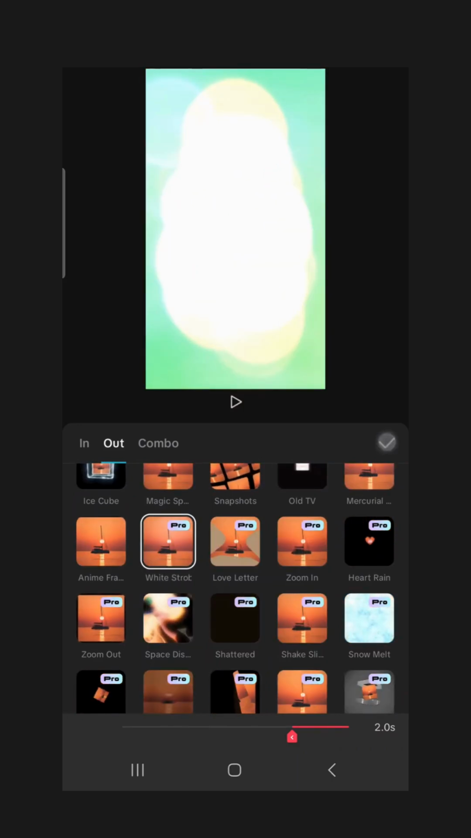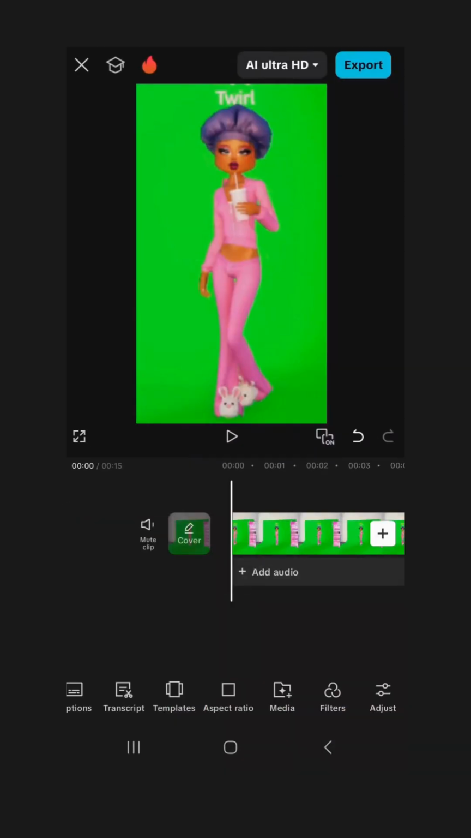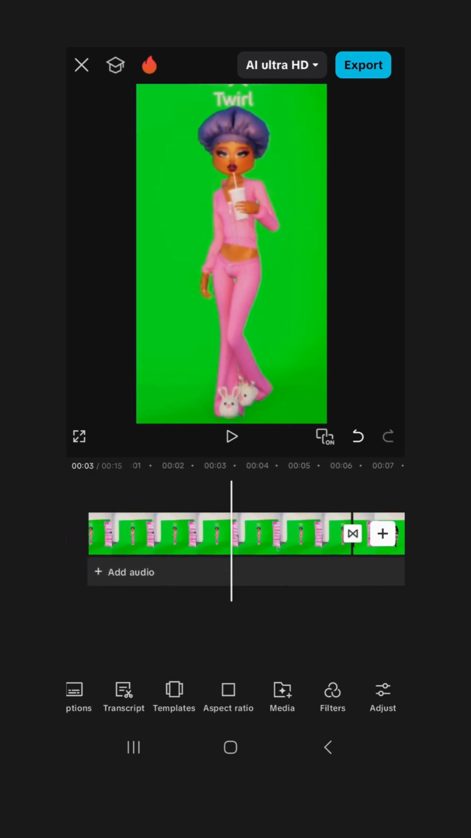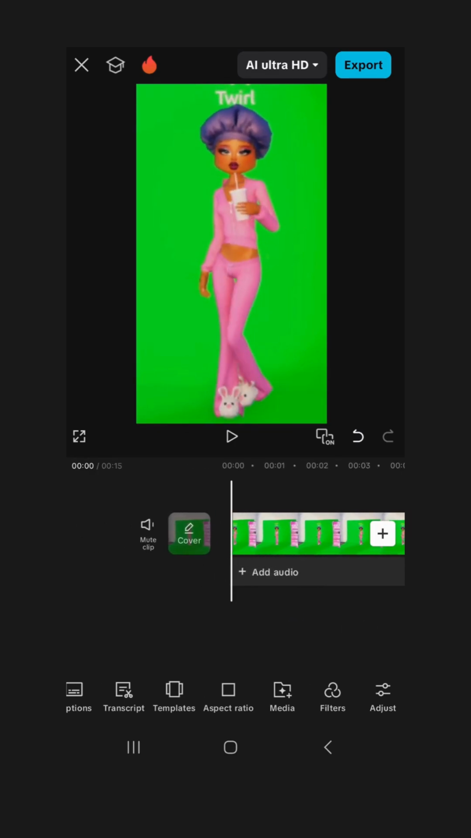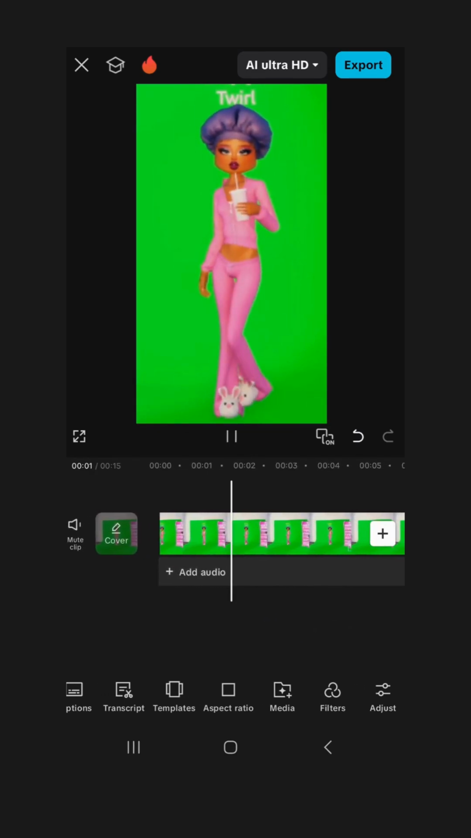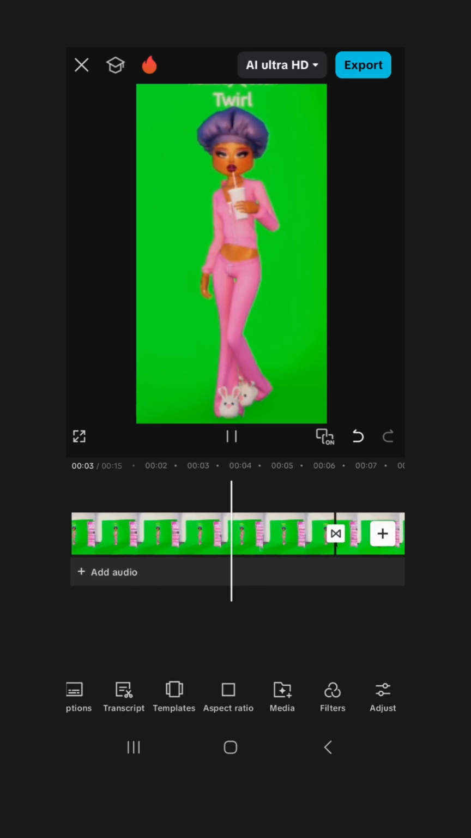And that's it. You've just made a short using CapCut. Simple edits, clean transitions, and a nice centered look. Stay tuned for the next tutorial, where we'll discuss how to time your transitions with your music.